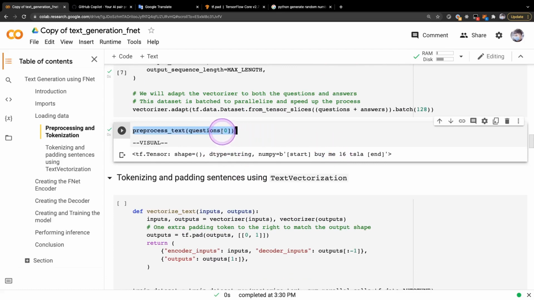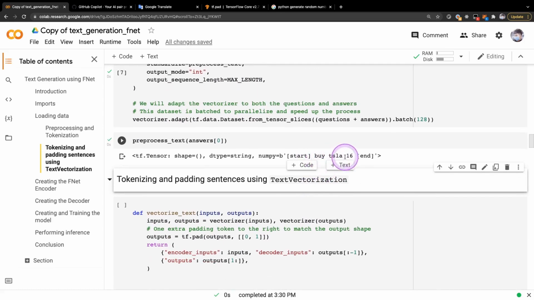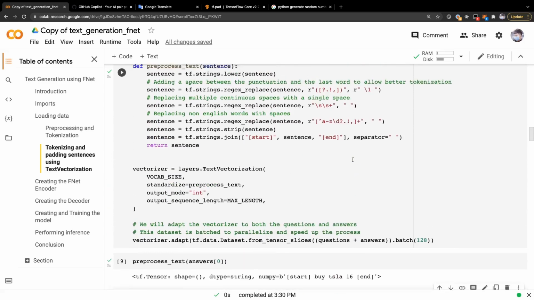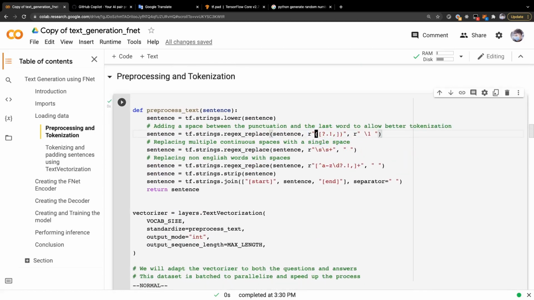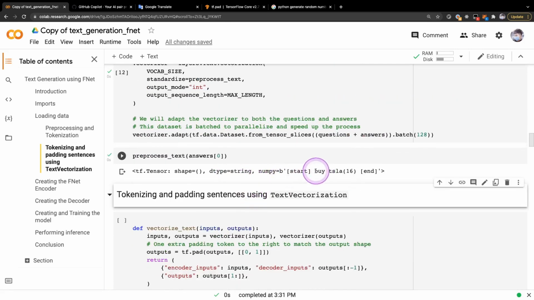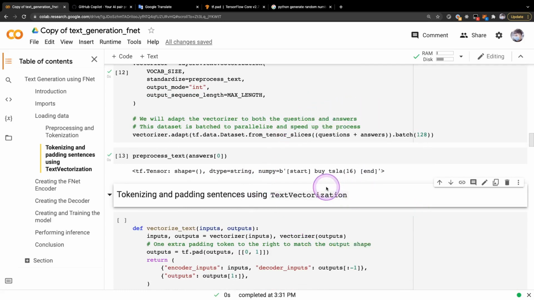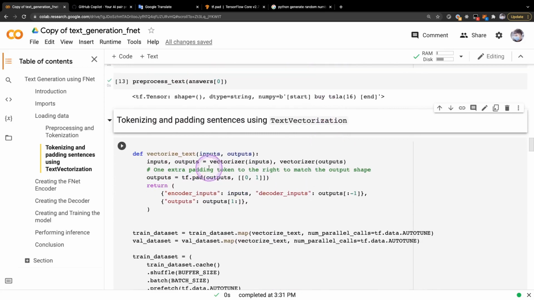Now let me try the answers. For the answers, it doesn't include the parentheses, so we need to somehow remove the parentheses from that filter. Alright, now as you can see, we got it correct. We have the parentheses inside of that. Okay, then let me go on.